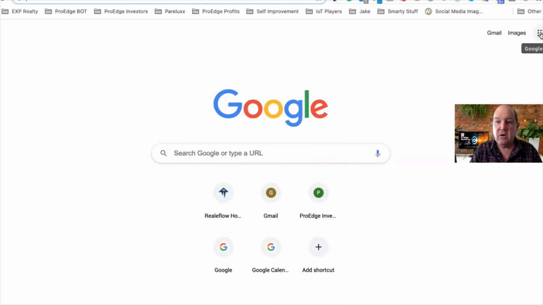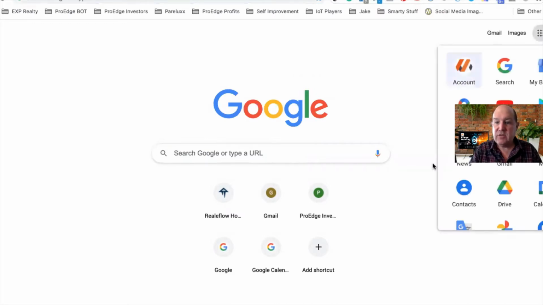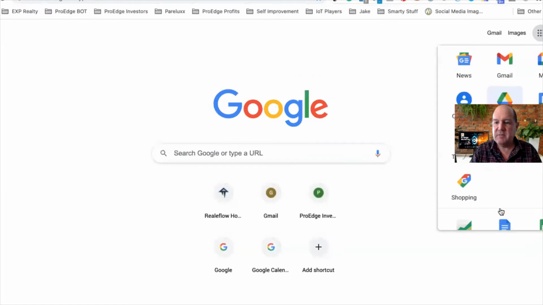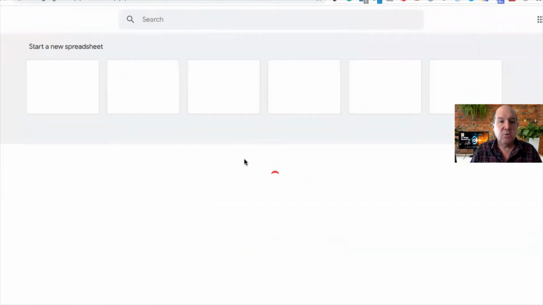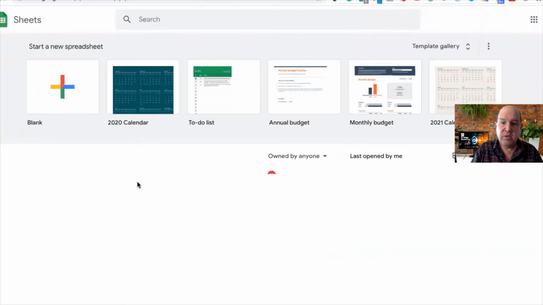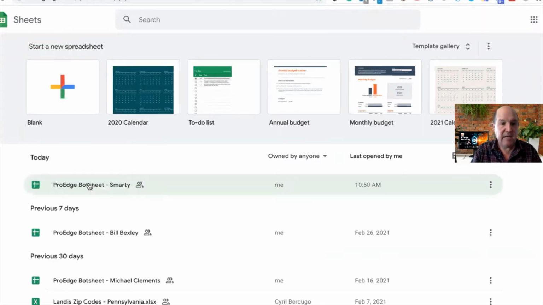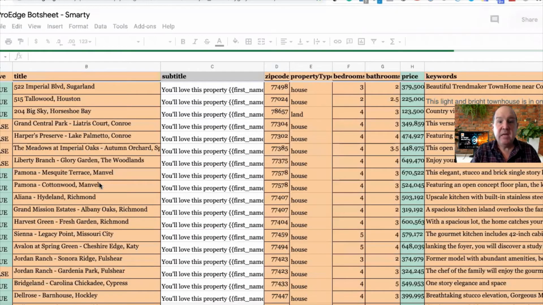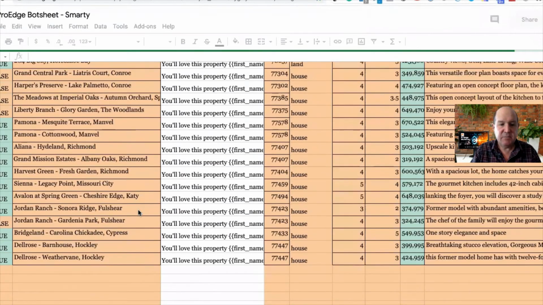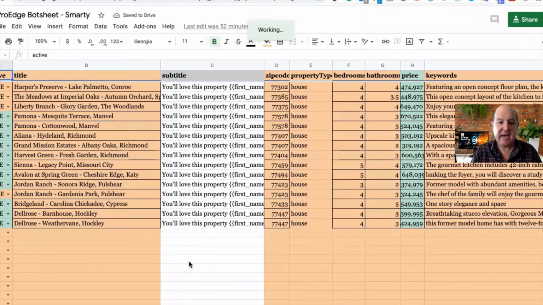But over here on the 3 or 9 dots, I'll click on it. And these are the applications in the suite. And if I come down here, you'll see Sheets. This is the Google Sheets program. So when you come in the program, when you install Botsheets, you will get a spreadsheet for real estate if you install that template. The nice thing about this template is it supports all different types of tabs.